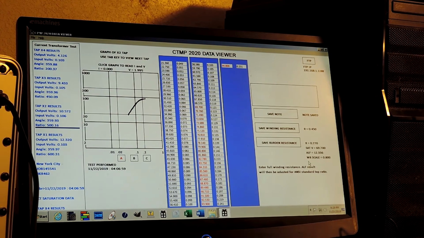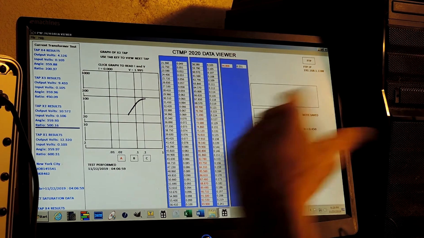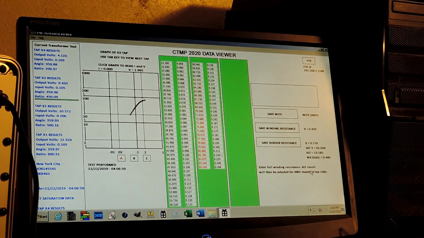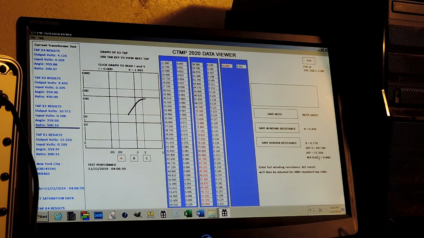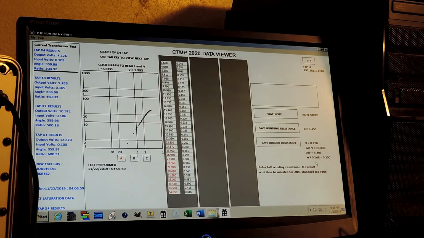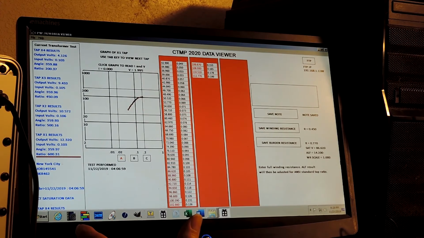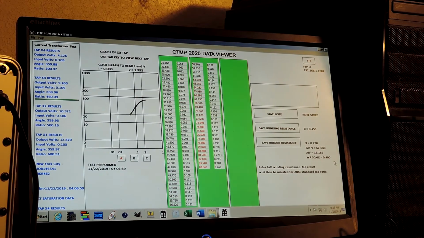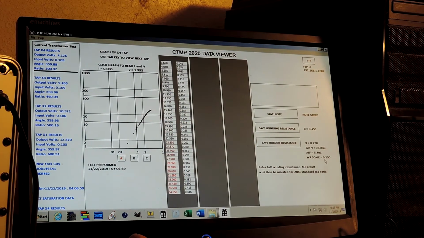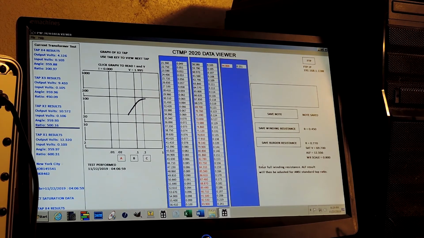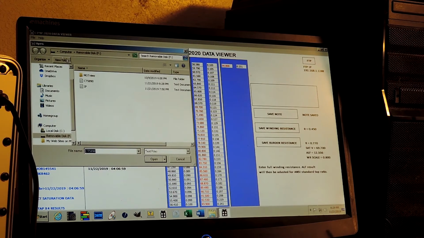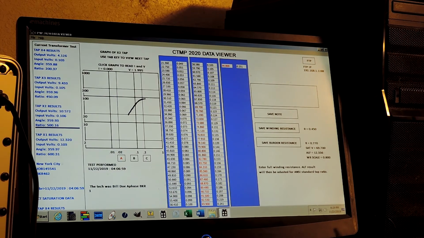It then calculates the accuracy limit factor, and that is scaled to the tap you're on. It assumes the winding resistance was 1, the scale was 1 for the full winding, and scales it in proportion to the number of turns, so you can tab through and see what the accuracy limit factor is on all the taps. If I want to see the note, of course I can just reload the file, and it says the tech was Bill Doe A phase.